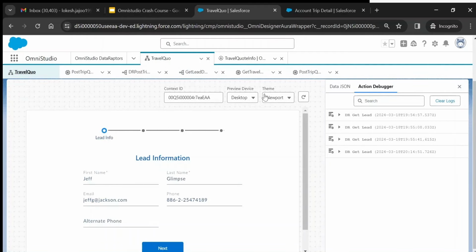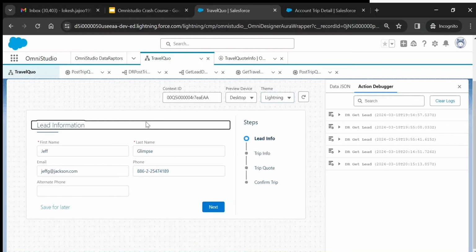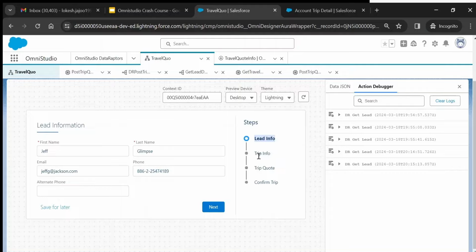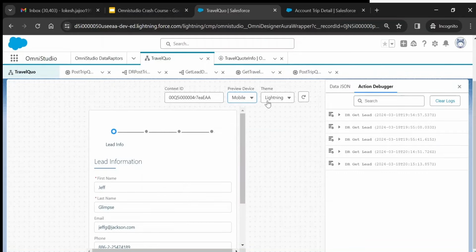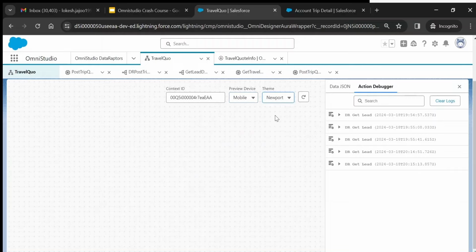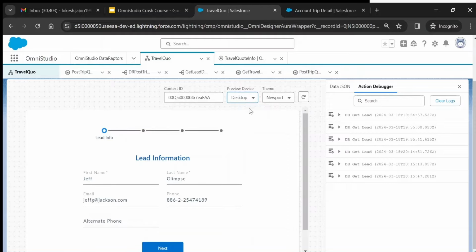I've chosen the theme as Newport here. You can change it to Lightning also, which will show you how this will look if you have chosen the theme as Lightning. You can see the steps here too in Lightning, like currently I'm in the lead info step. The next step would be trip info, trip code, and confirm trip. So the user will know what the next step of action is, or which particular page they are currently in. I can also choose my preview mode, like if it's a desktop, or how it will look in a tablet, or how it's going to look in a mobile. For both the themes, this is applicable. See, and the desktop too.